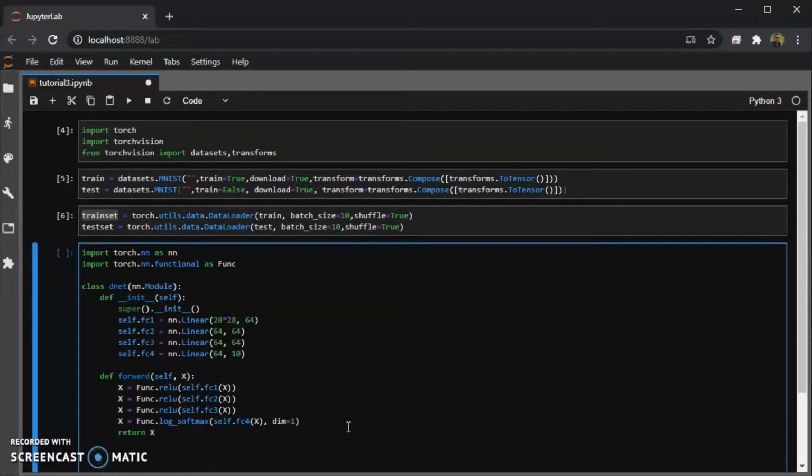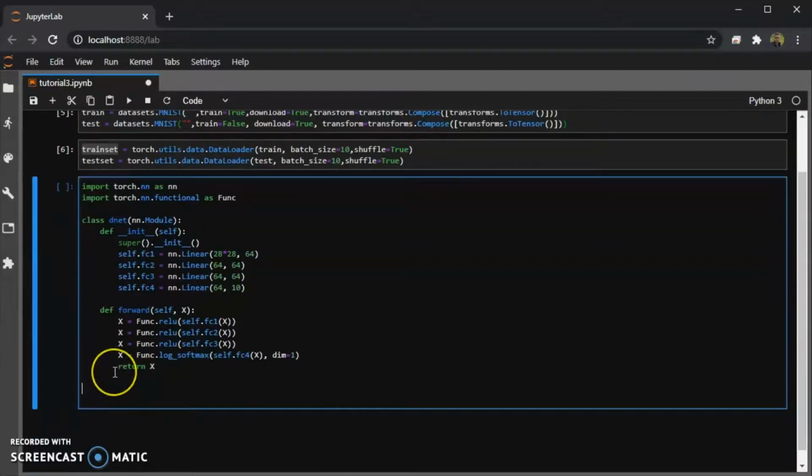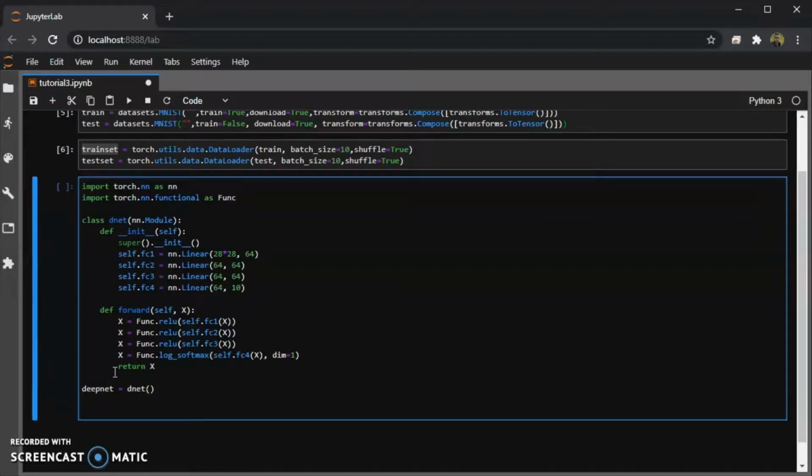Now we will check. Now we're gonna instantiate the neural network class which we have created. So I'm gonna say deepnet as the object of our class. So I'm gonna instantiate the neural network which we have created, and I'm gonna print the neural network instance to see what kind of layers it's built inside.